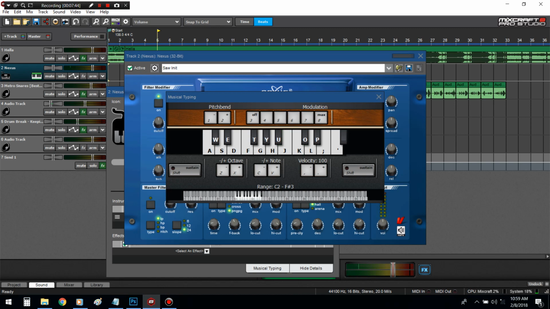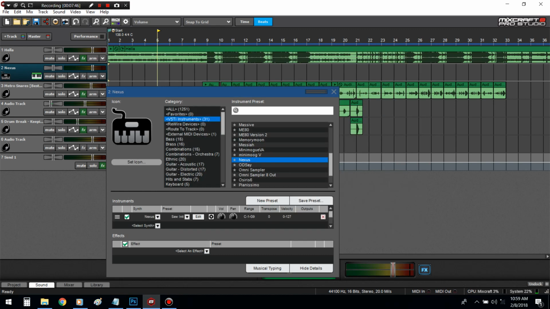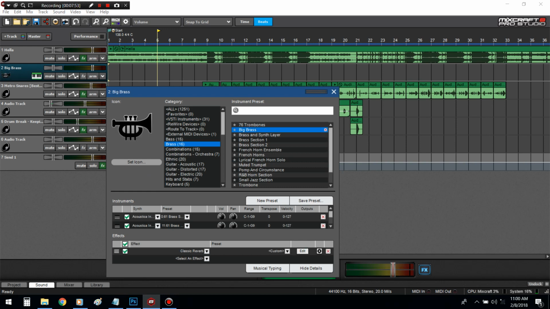See how realistic that sounds. I could do a lot with that, but still, if you know what you're doing, you can finesse these brasses. They sound pretty decent if you put a distortion on them.